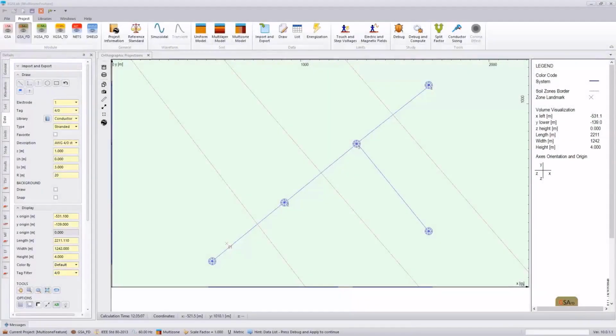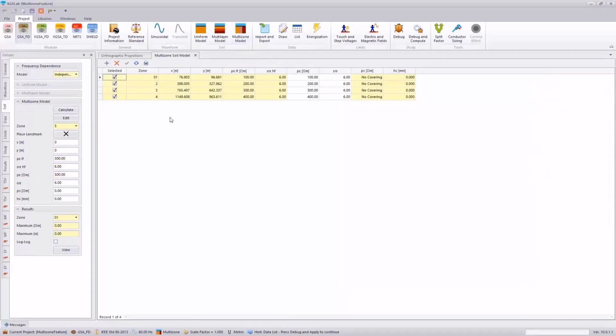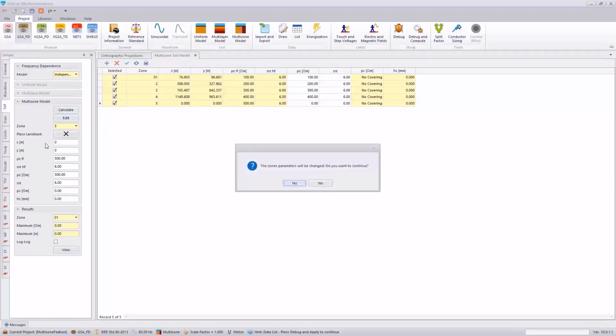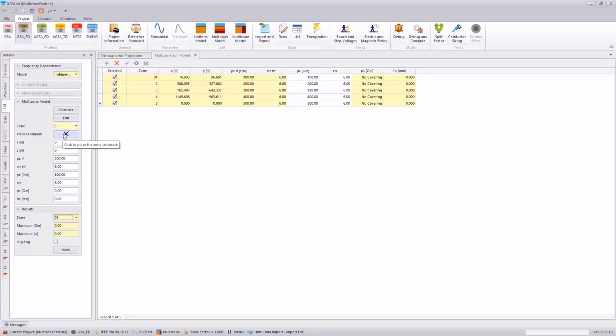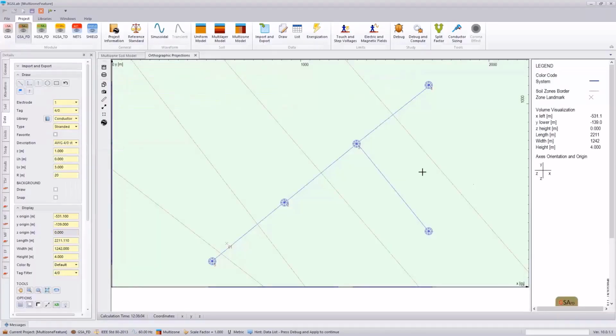Many features have been added to the soil modeling capabilities of XGSLab. Here, we'll show the multi-zone soil modeling capability to place landmarks. Traditionally, when you added a new soil resistivity zone, we would enter the coordinate system into the table. Now, using this place landmark icon, we'll be able to create a new zone and place that new zone into our drawing.